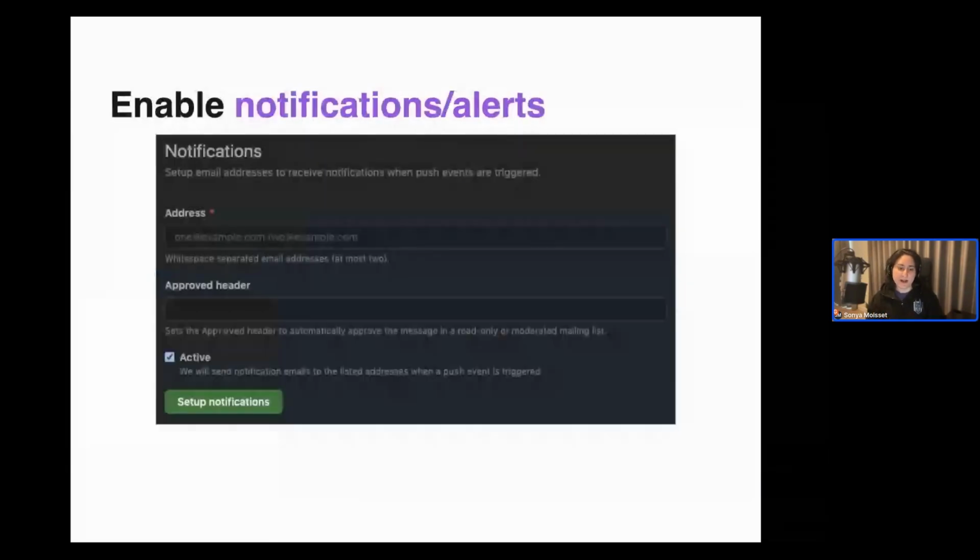Enable notification alerts. This is to make sure that you're being alerted if there's anything that goes wrong, and make sure to update the email address to make sure that you're receiving notifications for your projects. So also one setting that you might forget about.